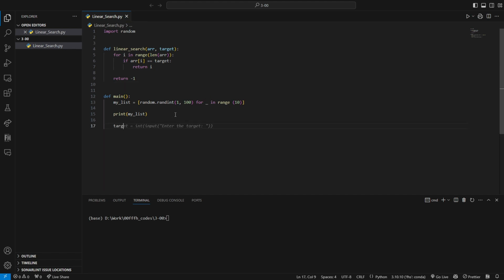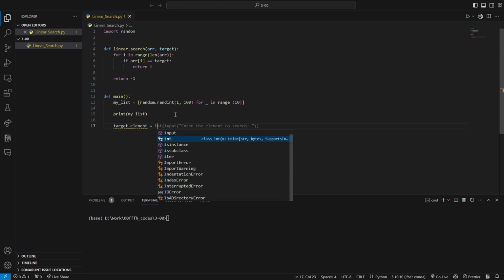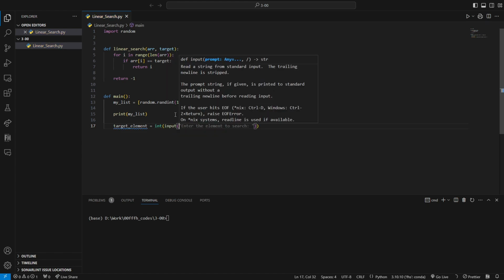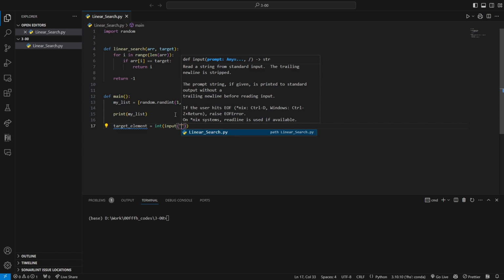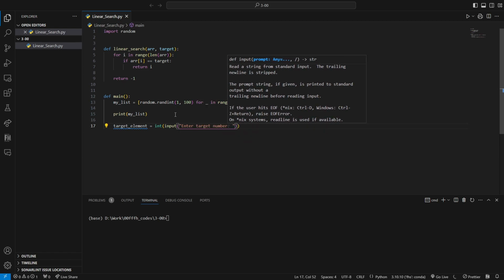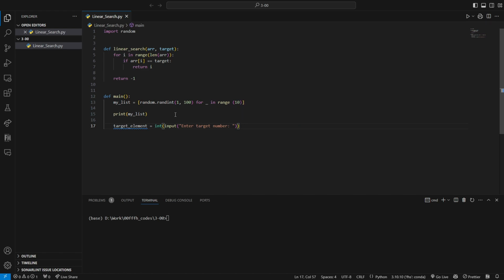Finally, let's perform the linear search on our list. First we define a target element or number that we will search in the list using linear search. Instead of defining it inside the code, we will take it as input from the user. Now we will call our linear search function and pass our list of numbers with the target number. It will return either the index of the number if it is found, or it will return -1.